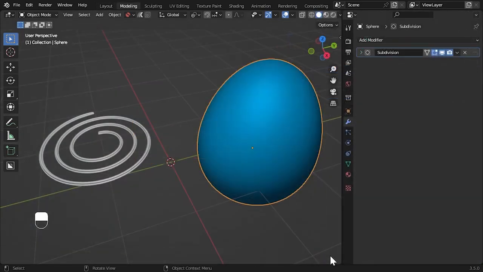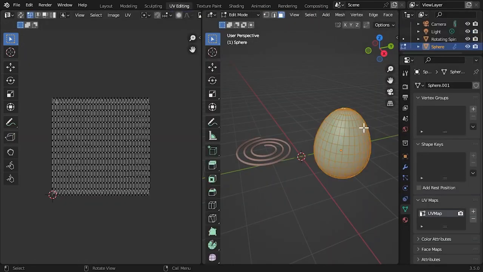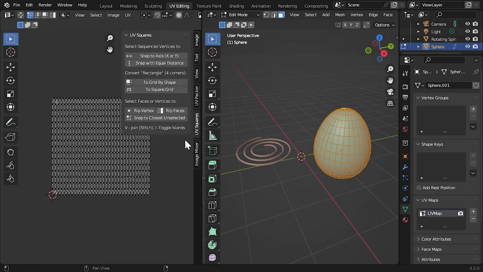In the next example, we'll map a spiral object onto a spherical egg shape. Checking the UV map, we have a nice unwrapped grid we can map the spiral onto. You can make this UV grid by using the Follow Active Quads feature in Blender, or by using the UV Squares add-on linked in the description.